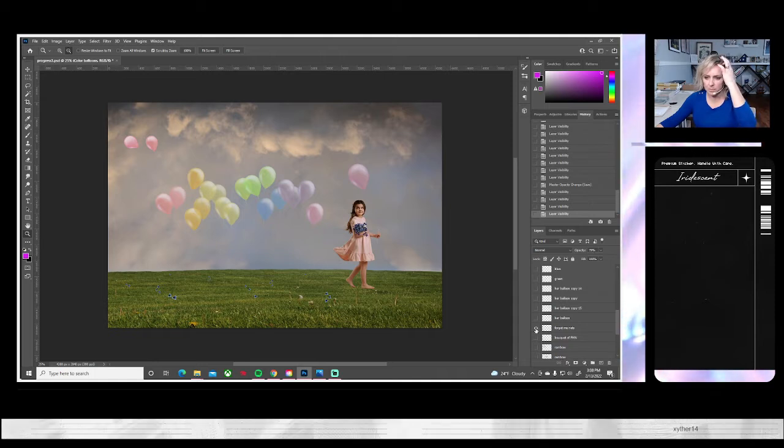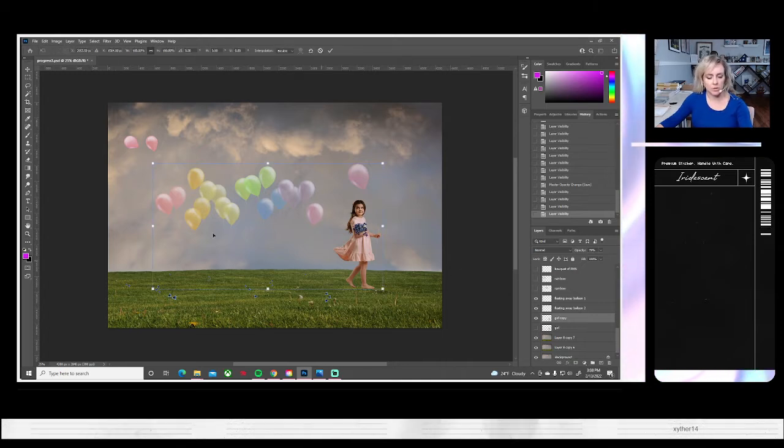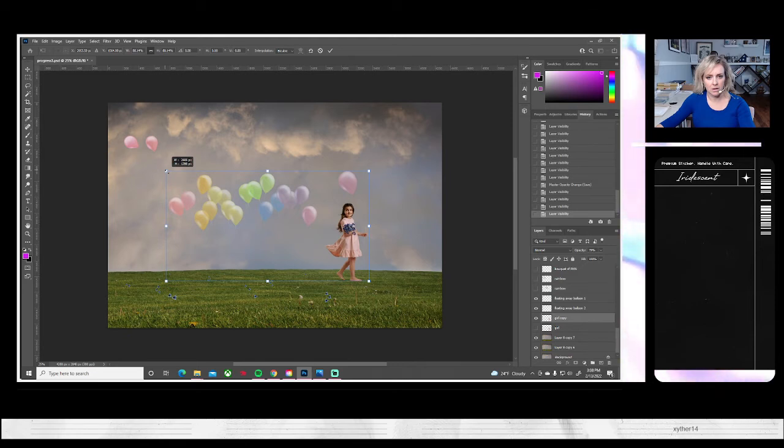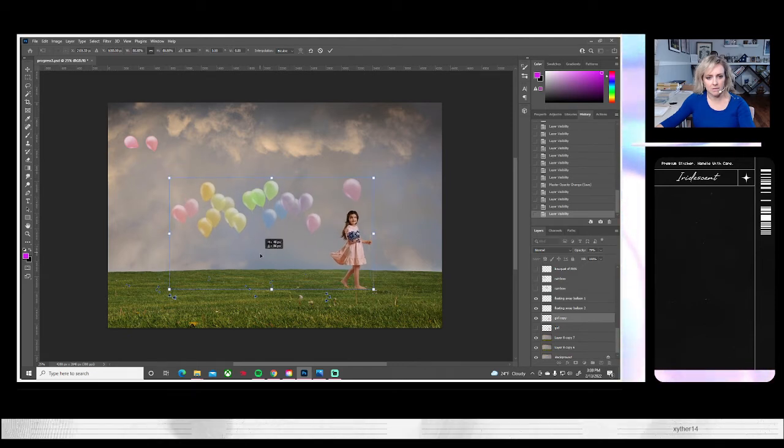So these two balloons are completely separate. I think I like the proportion of her to the balloons. So I'm going to take the balloons and her, and we're just going to size them down a little bit because I'm going to change the layout of the sky just slightly.